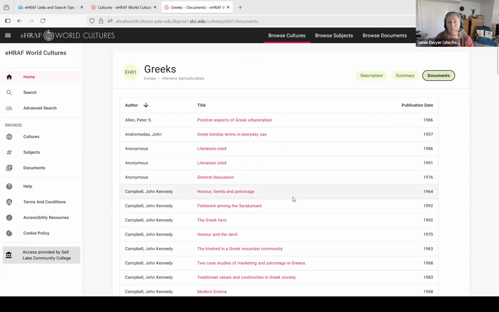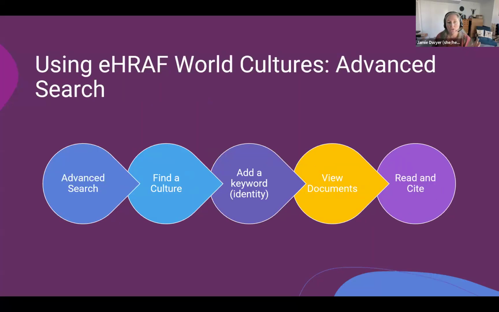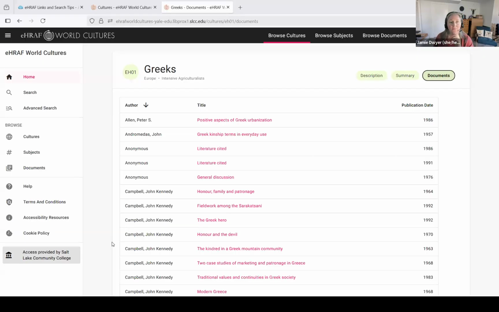If you wanted, you could try to get a little more specific with your search by doing the steps here, which is to go to the advanced search. You already know the culture you want, and then you're going to add a keyword to represent one identity group at a time. I wouldn't do like elderly, disabled, queer women. Like that's too many things at once for this database. You want to just do one identity group at a time. So let me show you that.